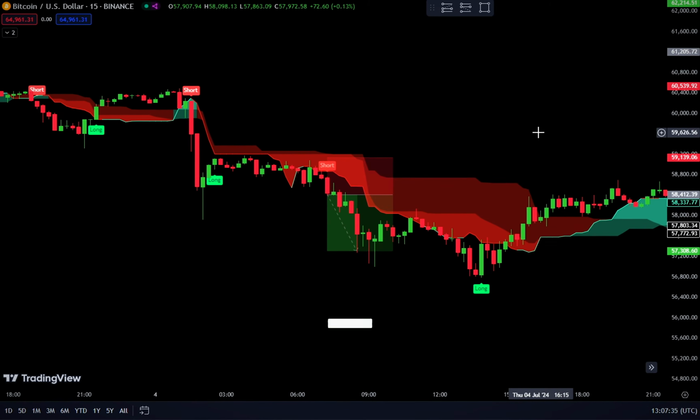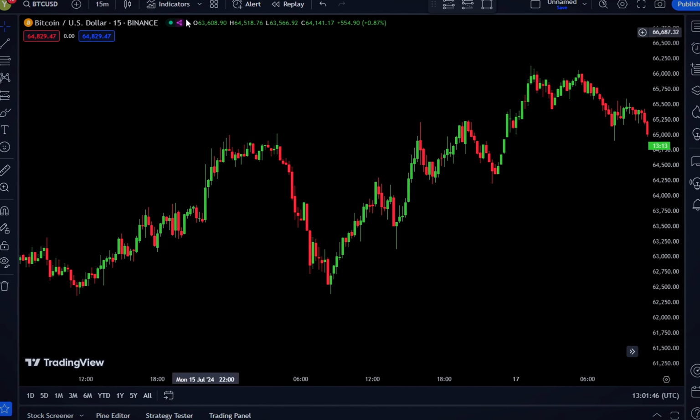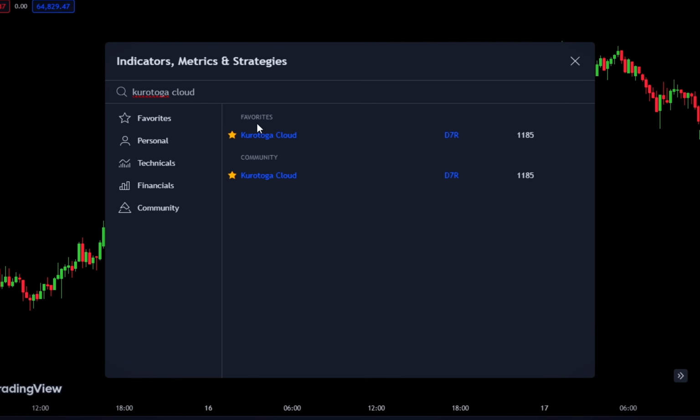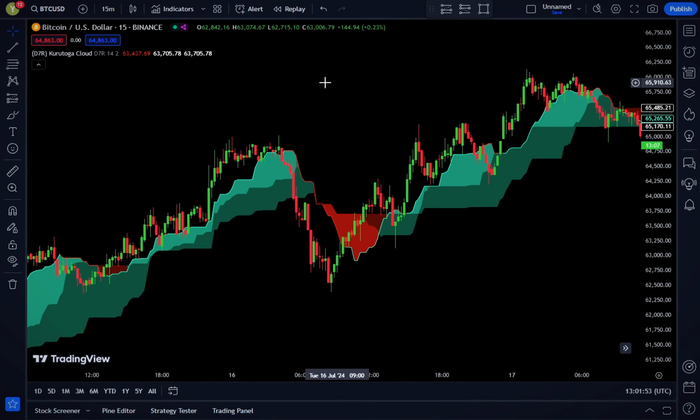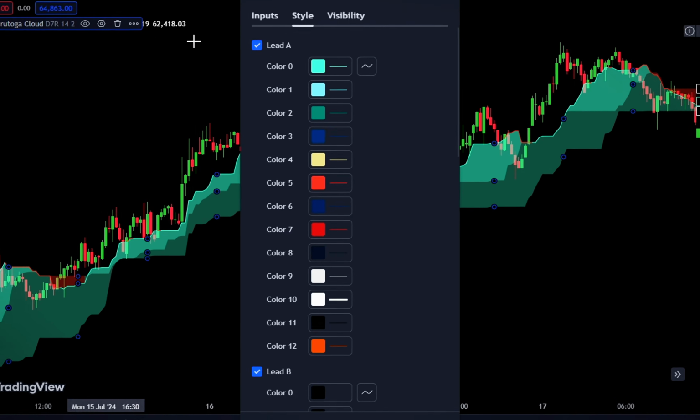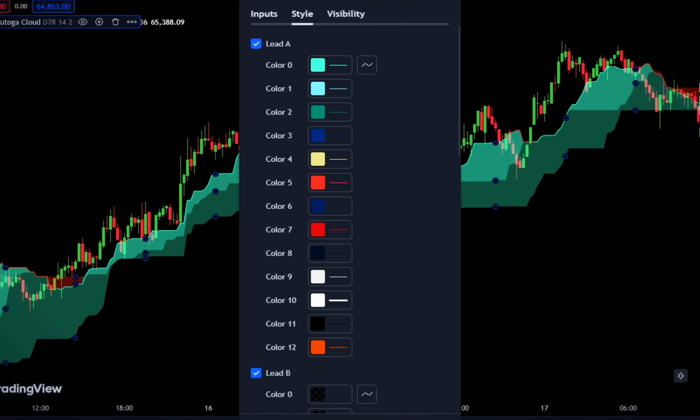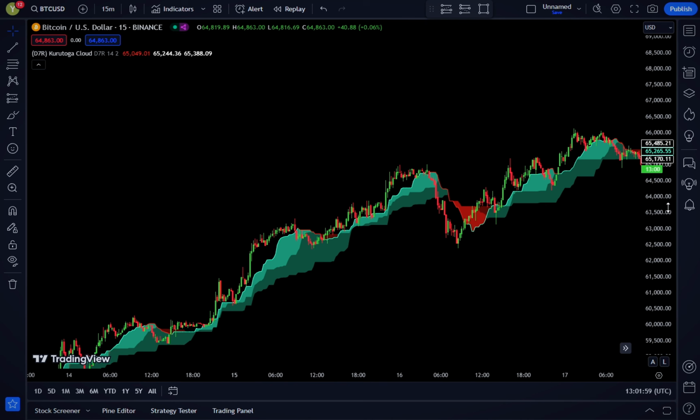Let's get started. Go to the Indicator Search tab and type Katoga Cloud and select Katoga Cloud by D7R. You can adjust the Katoga Cloud settings, but we'll use the default ones for this video. Here's how to use the Katoga Cloud indicator.